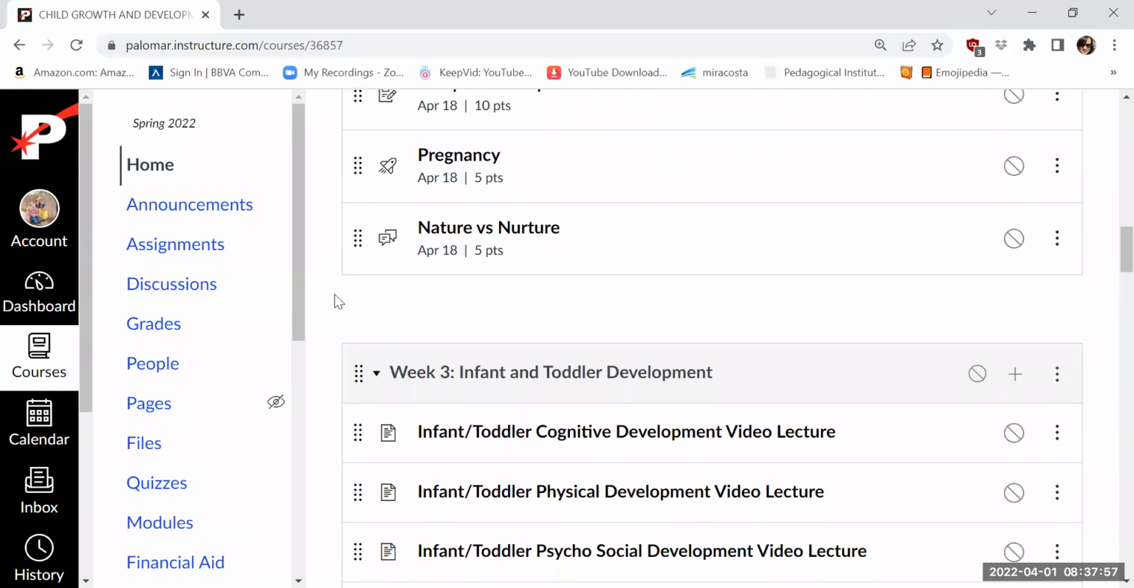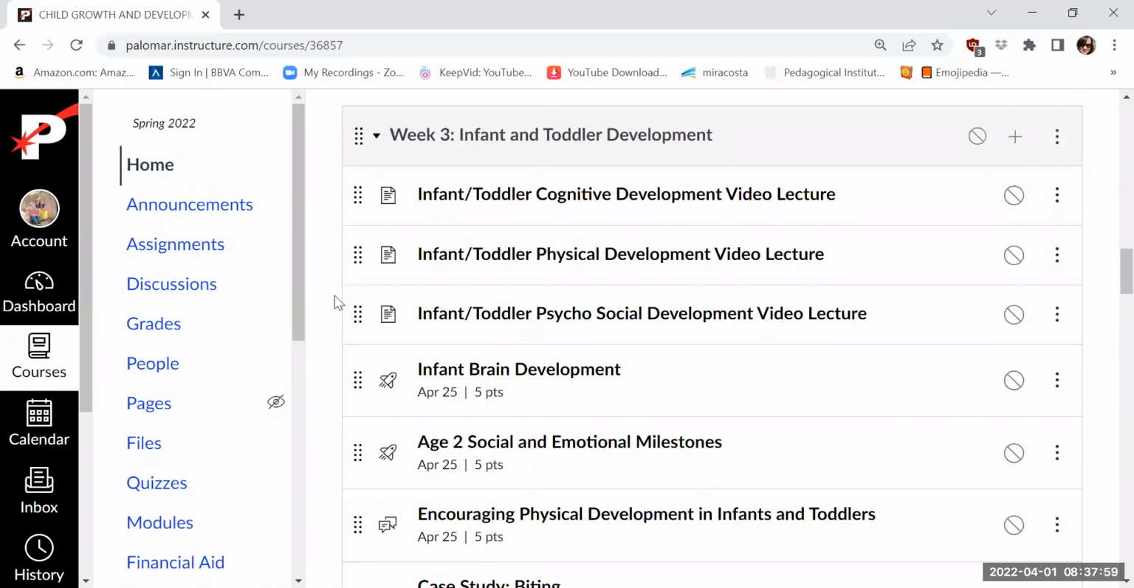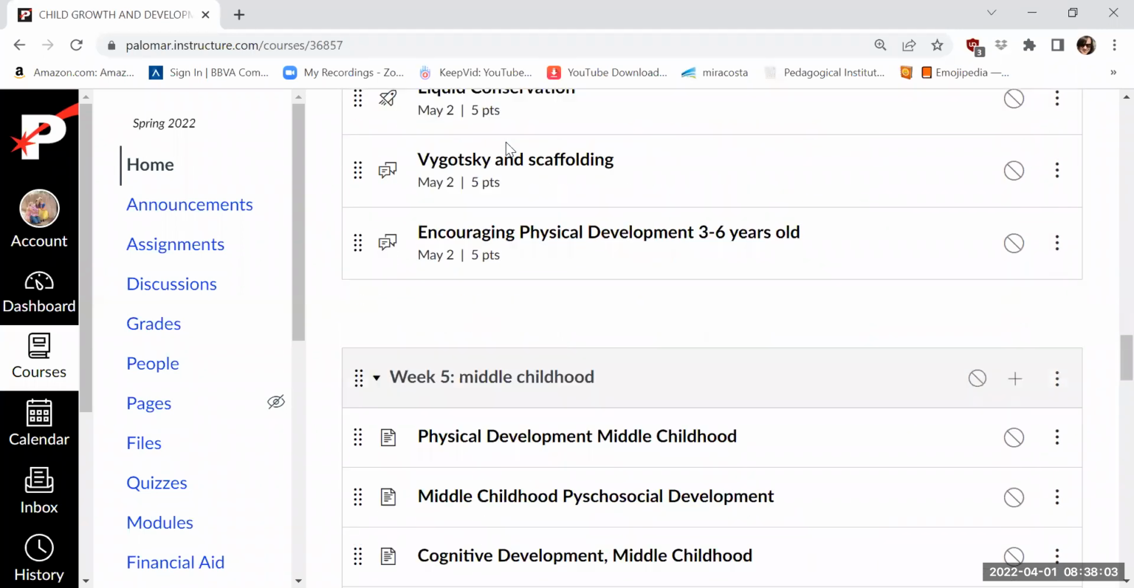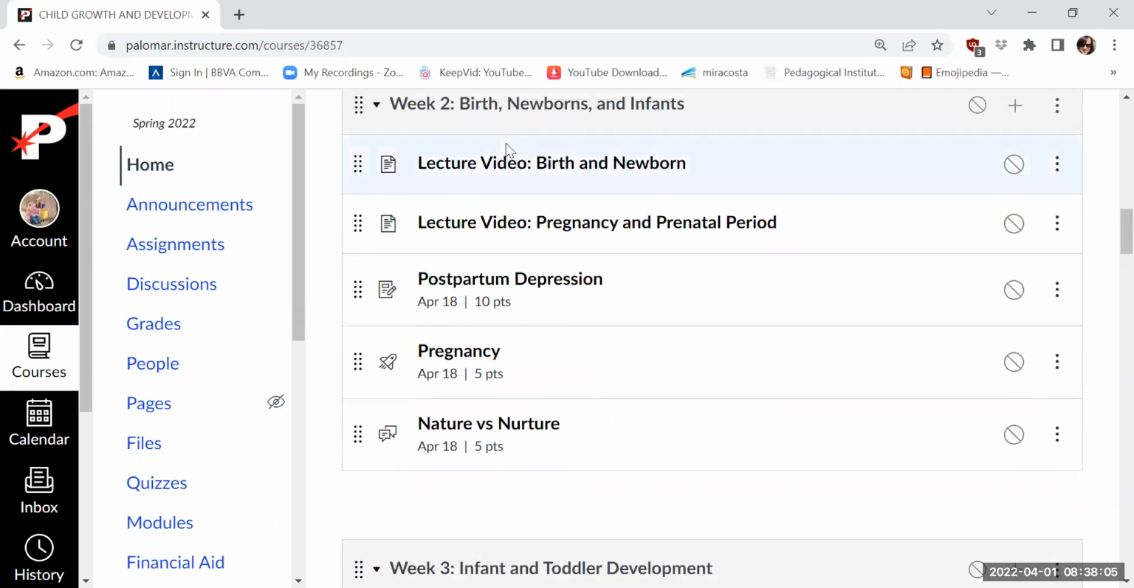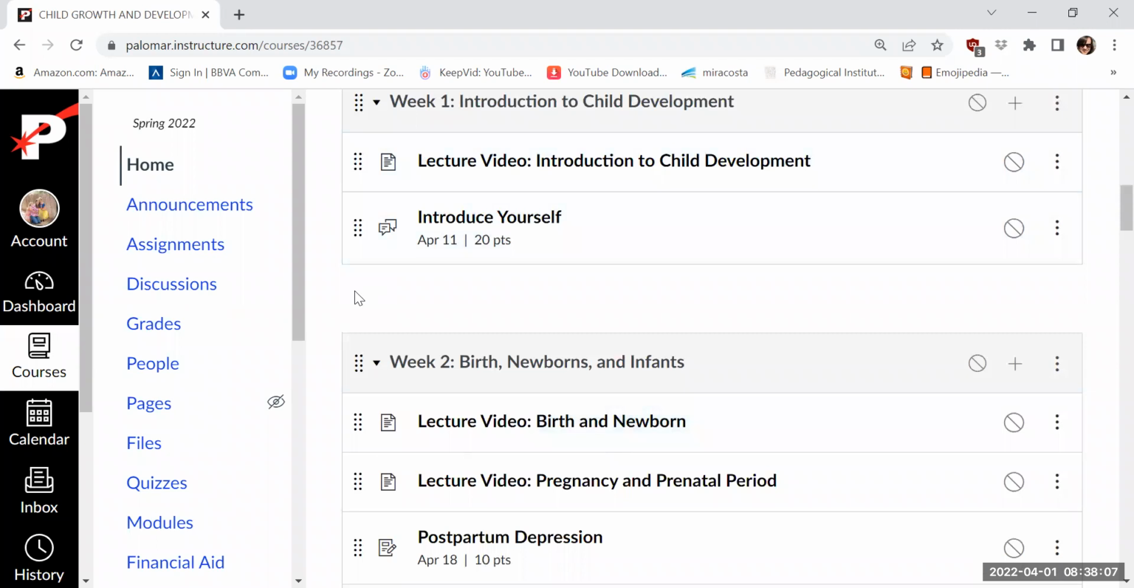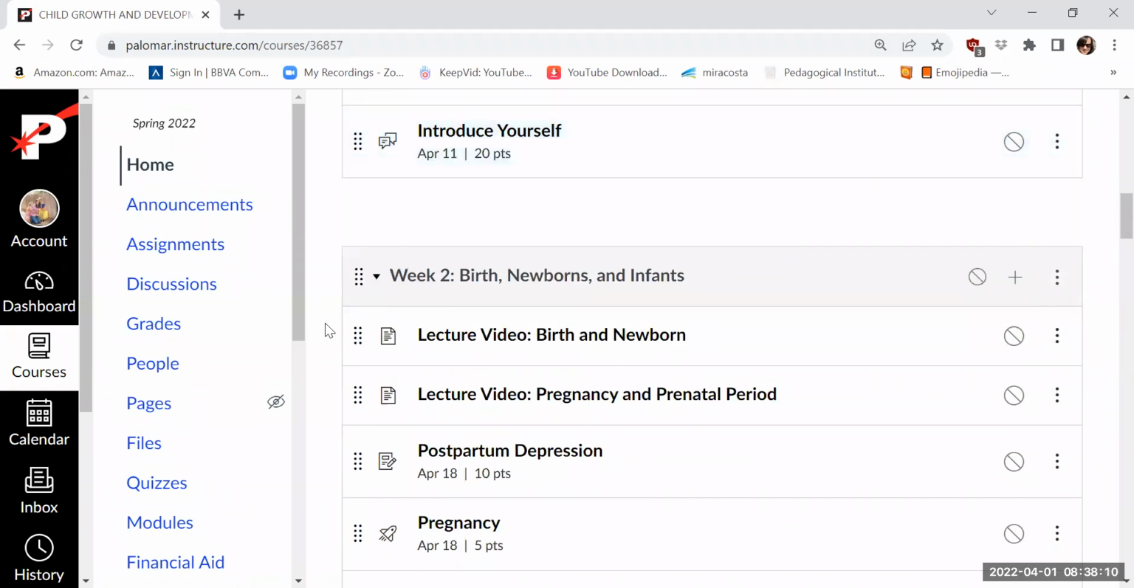So you can see that each week I've broken down a concept and theory related to child development, and we're learning about it each week. The class has already been formatted for you, and I will be opening it and grading it throughout the semester. So it's important that you log on every week and do the work as it comes, because child development is cumulative.